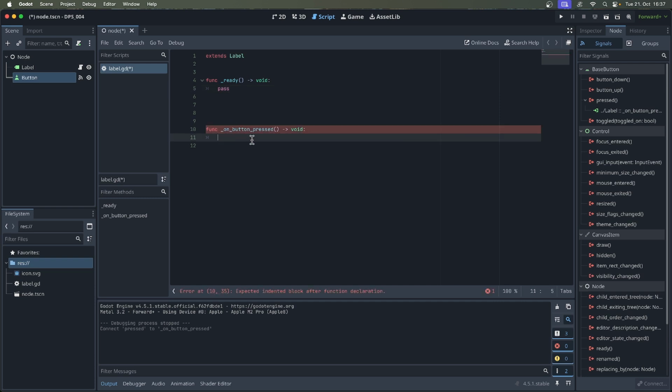So let's print something to the console. This is why we learned the print statement. And let's write something like "button is pressed".